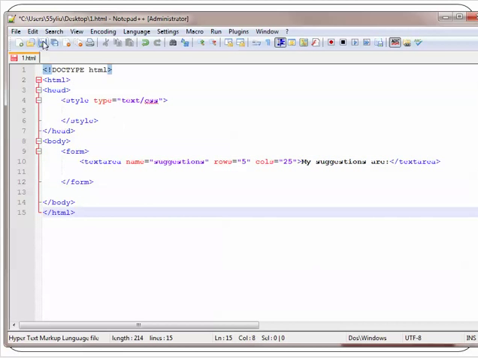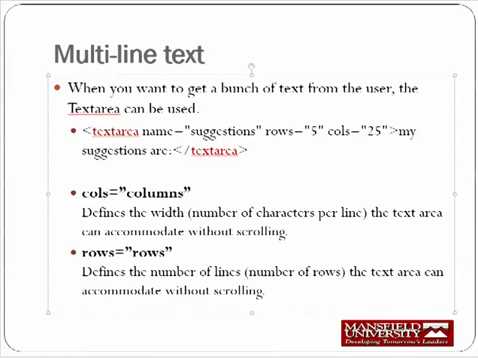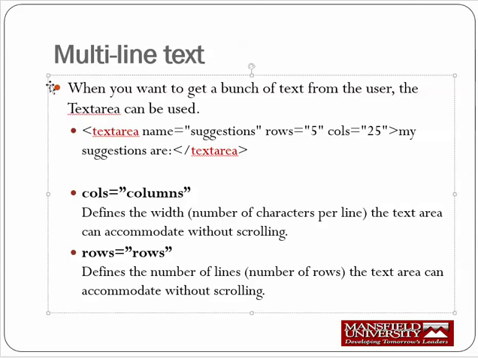And let's see what we get. So you can see we have an area, and then the user can type multiple lines of information. So that is about multi-line text.